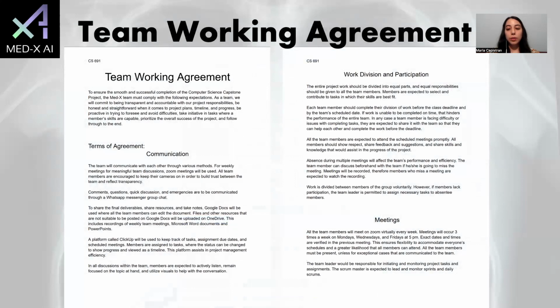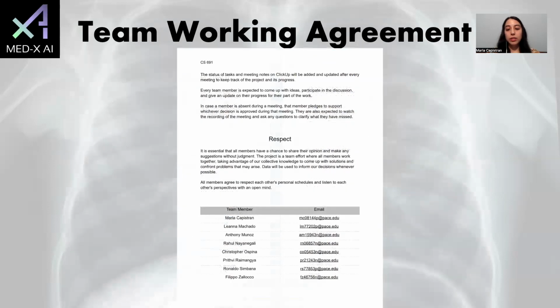The team working agreement was created during Sprint 1 to lay out expectations in order for the team to have a smooth and successful completion of the project. We commit to being transparent, accountable, being proactive and taking initiatives in tasks where a member's skill is capable, and above all else, prioritizing the success of the project. This document outlines the team's communication, participation, meetings, and respect, which ensures the success of the project and each team member. And now Anthony will take it from here.